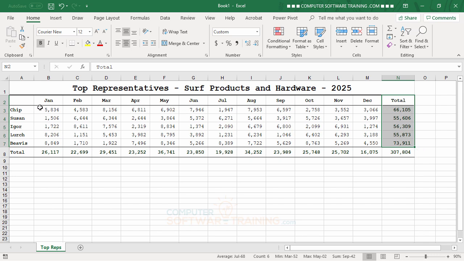Now, on the other hand here, you want to include these labels here, and you want to have these labels that account for what this is here. Now, if you take your control key and hold it down and select from Chip down to Beavis, you might think that you did just right. And you didn't, because what happens in this case is that because you didn't select this, it's going to line Chip up with the total. It's going to line Susan with the 66,000. That's not what you want to do. You want to keep it even.